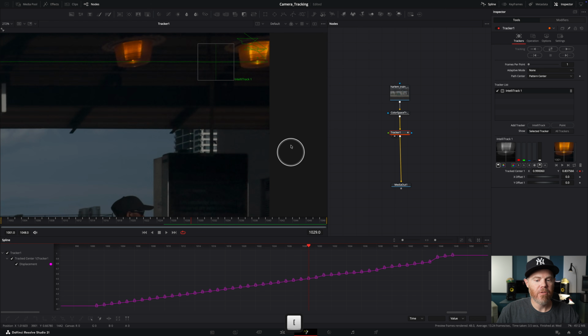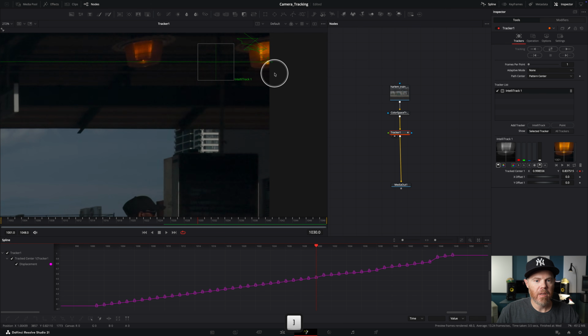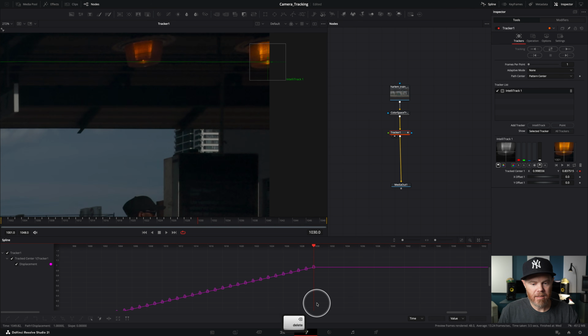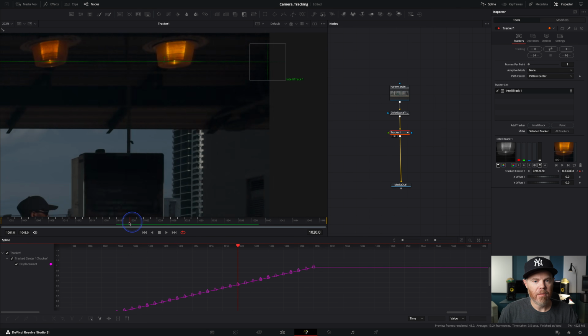So what's the last good frame? For me, as I step through, it looks like it was good until frame 1030, but everything after that was bad. So an easy way to get rid of those keyframes is to box select or lasso those and then hit the delete key. But you'll notice the path does not continue off the frame.